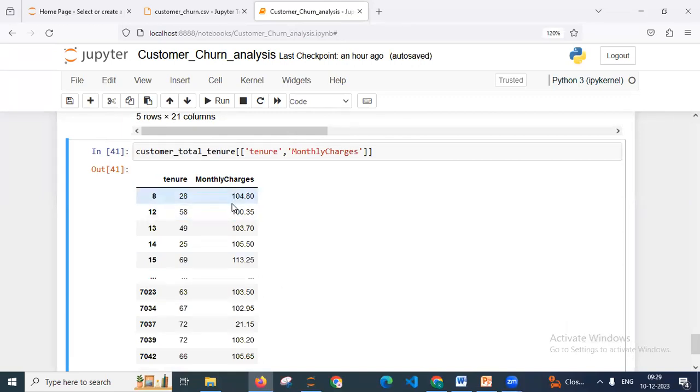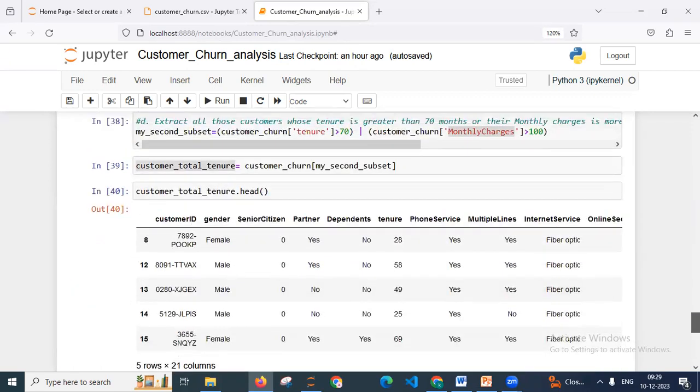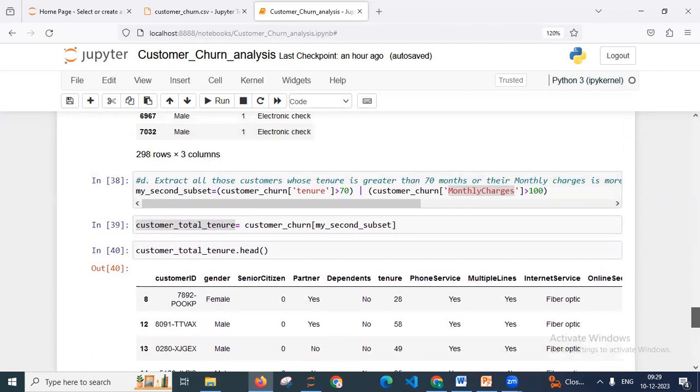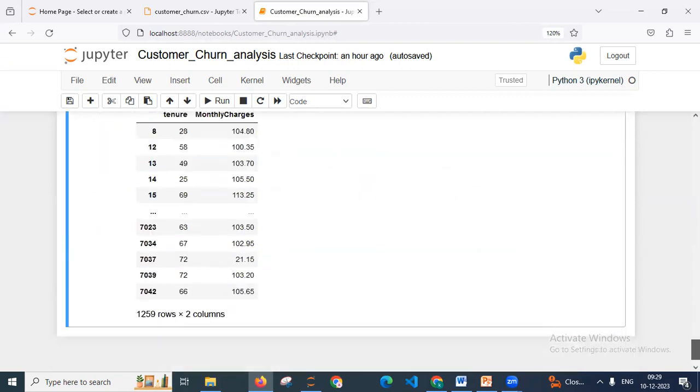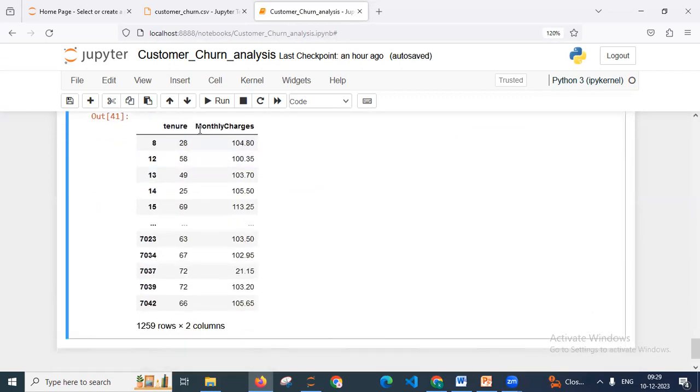And you can see one of the conditions has to be true. And you can see the second condition is true. Your 70 is not there, right? In the tenure, the 70 condition is not there. So tenure is greater than 70, I don't have any tenure that is greater than 70, but I have that monthly charges. This is greater than 100, right?